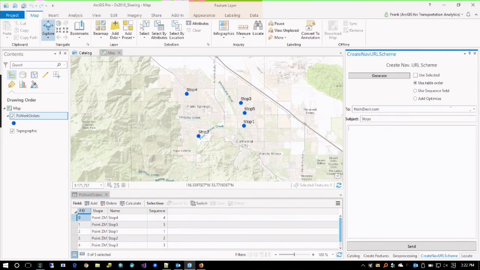So right now, I'm just going to use the defaults and say generate, and in this case, it creates this URL scheme using the table order. So basically just going from top to bottom. You know, we have stop 4 at the beginning as it has here and stop 3 as the last stop. So I could send that off.